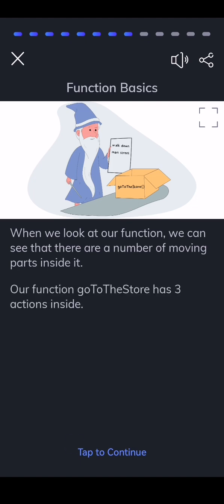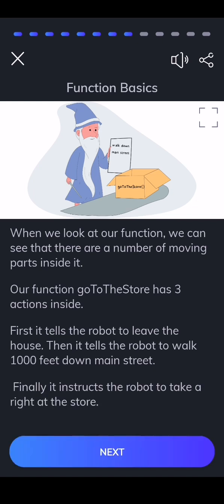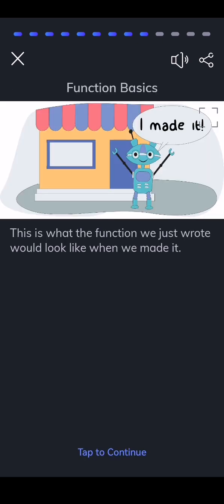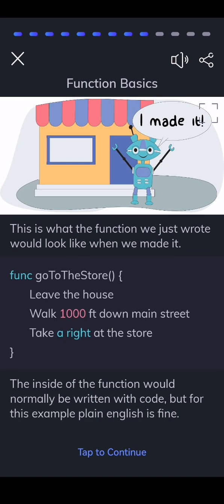Our function go to the store has 3 actions inside. First it tells the robot to leave the house. Then it tells the robot to walk 1,000 feet down Main Street. Finally it instructs the robot to take a right at the store. This is what the function we just wrote would look like when we made it. The inside of the function would normally be written with code, but for this example plain English is fine.